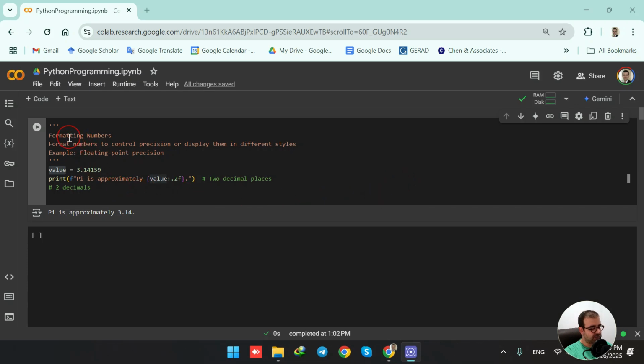In today's video, we're going to talk about formatting numbers. Let me illustrate it with an example. I'm having a variable called value, and it is assigned this number, 3.14159. So this number has 5 decimals. But when I print this variable in the output, I just want to see the first 2 decimals, okay? I would like to see 3.14 and not the rest of it.